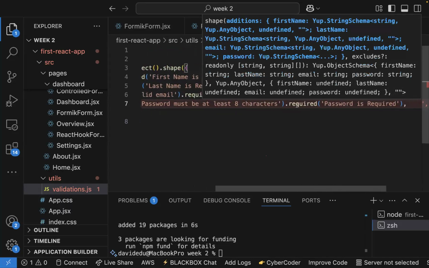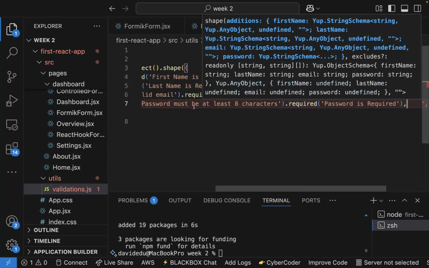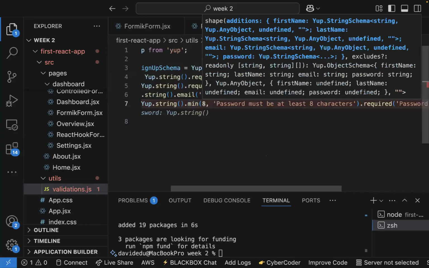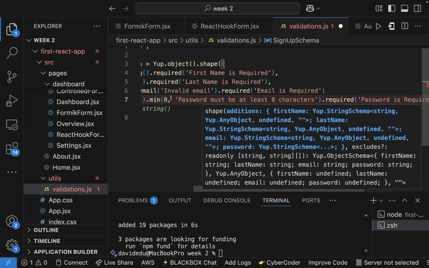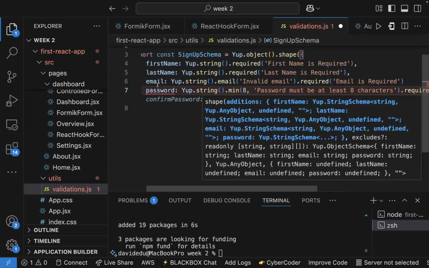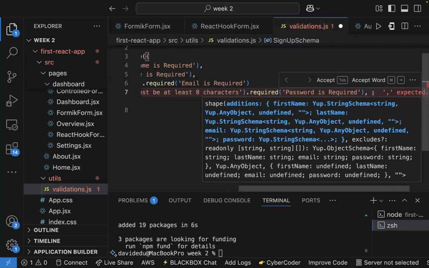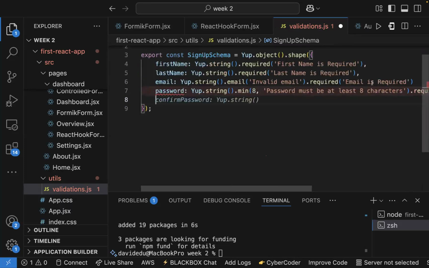Then we want to also add that the password is required, correct? And then if the password is not entered, we should throw password is required. If the password is not up to 8 characters, we should throw password must be at least 8 characters, correct? Then we want to have confirm password, right?